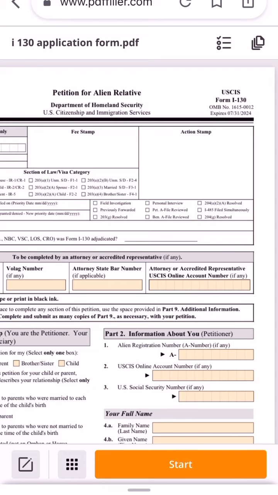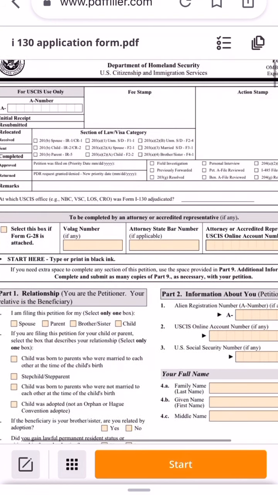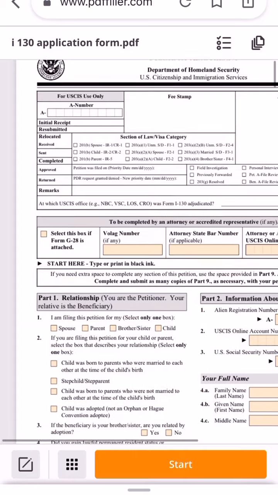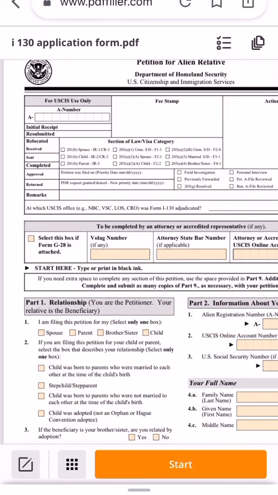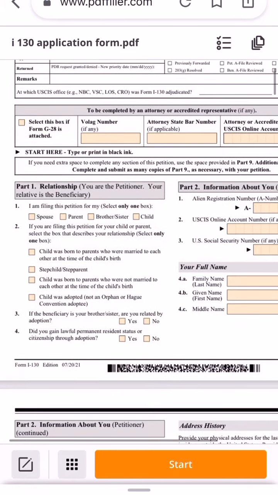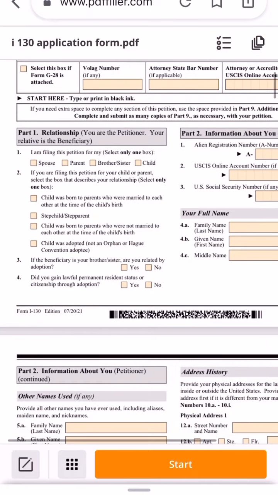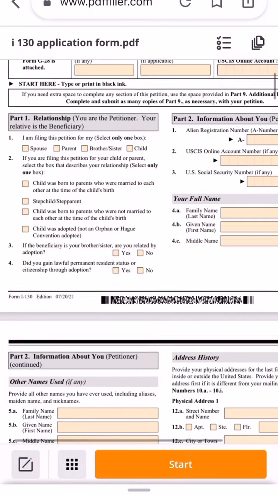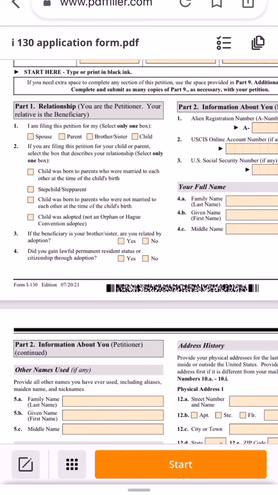First, let's begin. At the top of this form where it says "for official use only," you will not sign that part. That's for USCIS purposes only. And in the middle section of this form, you will see where it says to be completed by an attorney or accredited representative. So this is an attorney. So let's get started with this form.